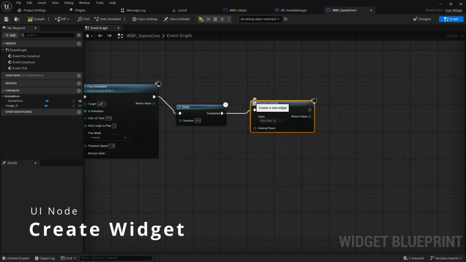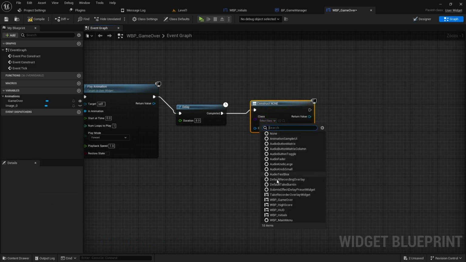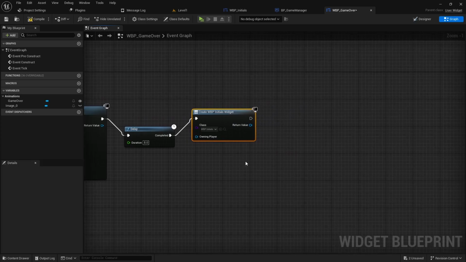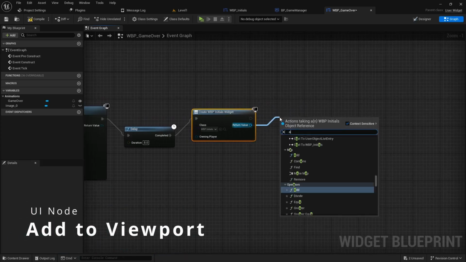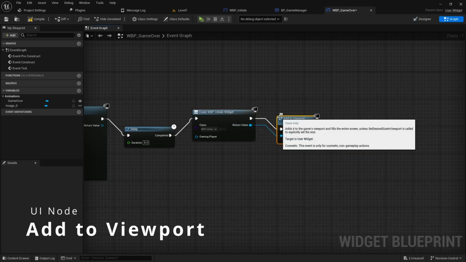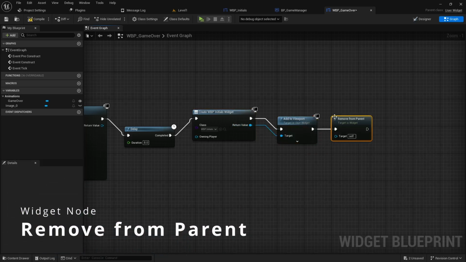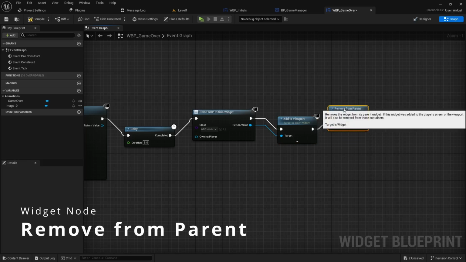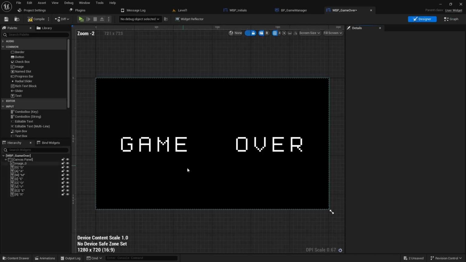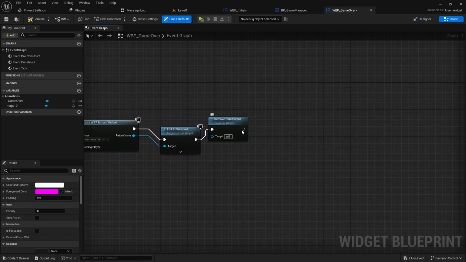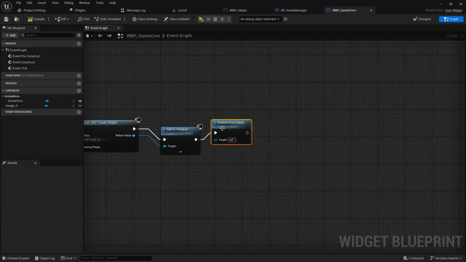create widget, and we're going to tell it to create the initials widget to capture the player's initials, basically. And then it's going to be very similar to what we were doing before, where you're adding it to the viewport, and then you have to remove it from parent. Removing it from parent basically removes the game over widget, so it's not viewable anymore. And then normally this would be it, but there is another thing we have to do here.